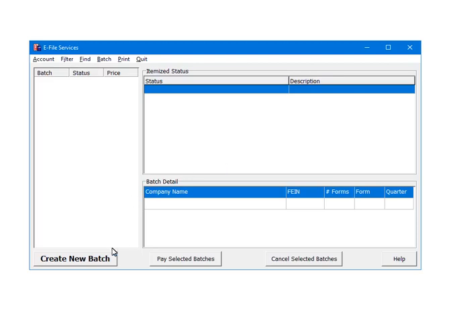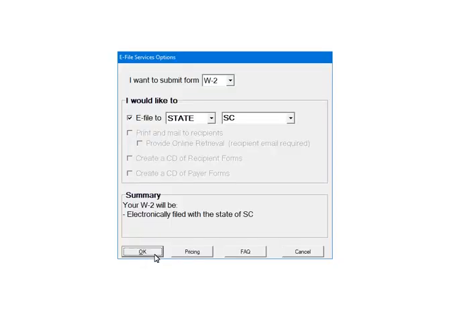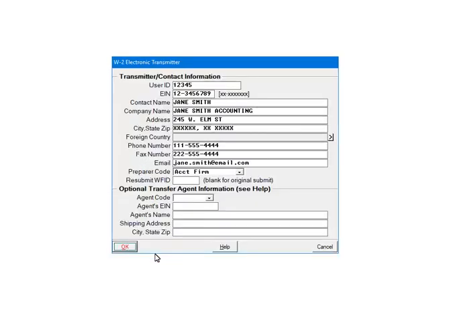Once the account is set up, we are ready to e-file. Select Create New Batch. Here are the e-filing options. Select W-2 as the form. Next, select the services for this batch. Select e-file to state, and then South Carolina. Click OK. This is the transmitter screen. Filling it out is optional.